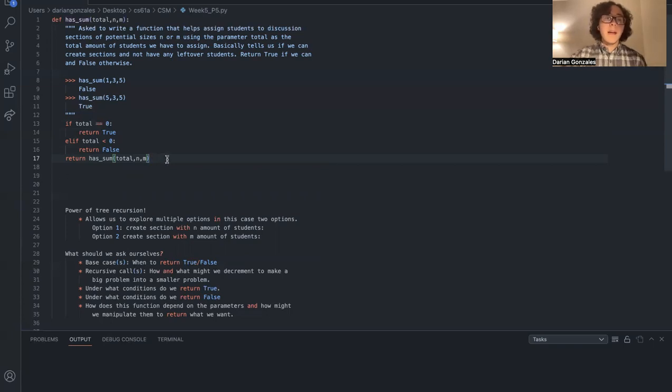So first, how can we get our function to represent creating a discussion section of sizes n or m? Well, maybe we can try subtracting n from total, and would this work? Yes, it would actually, because it would represent the case where we are able to create a discussion section of size n.